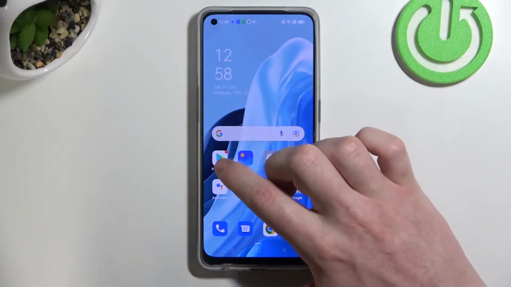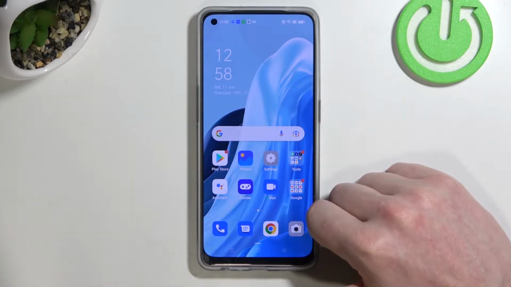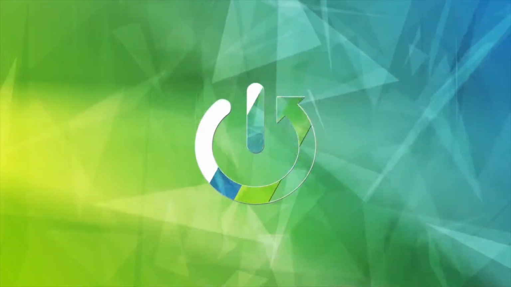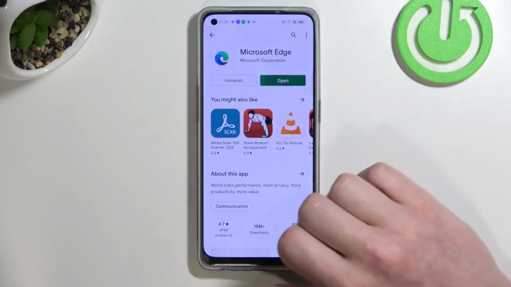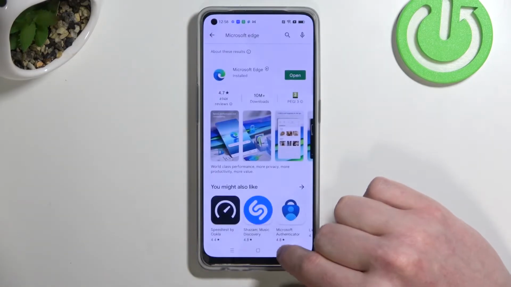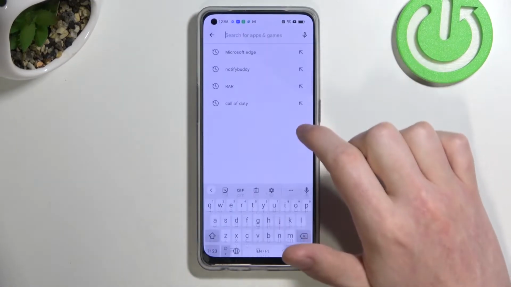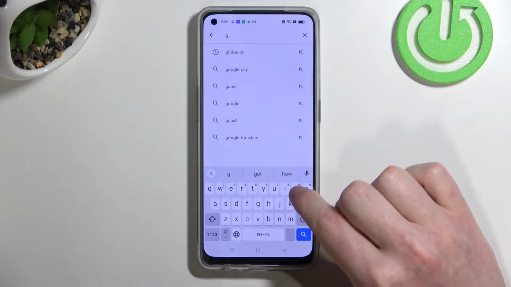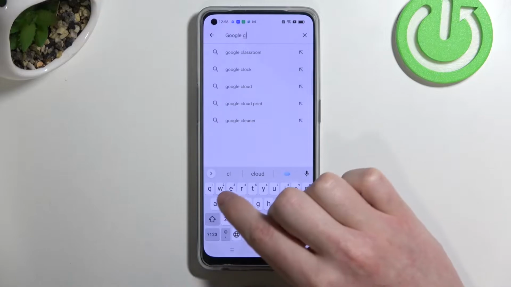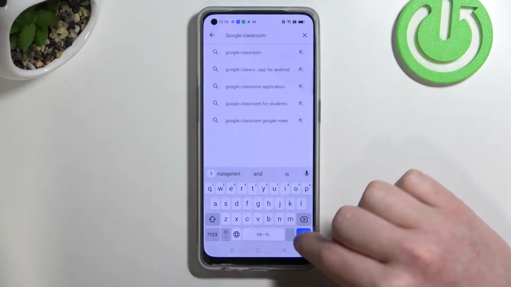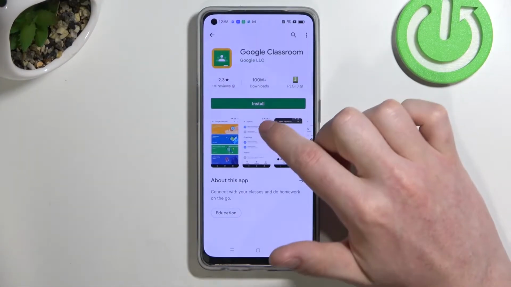Hello, in this video I'm gonna show you how to install Google Classroom on your Oppo Reno 7 Lite. So in order to do this, we'll need to open our Google Play Store. From here, begin a search for an app and enter Google Classroom. Hit the search button, select this app and install it.